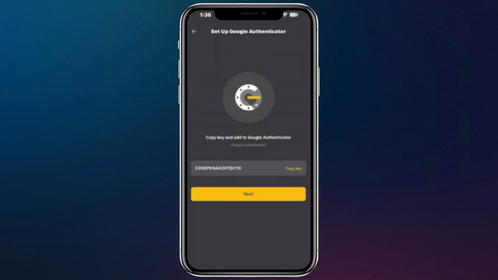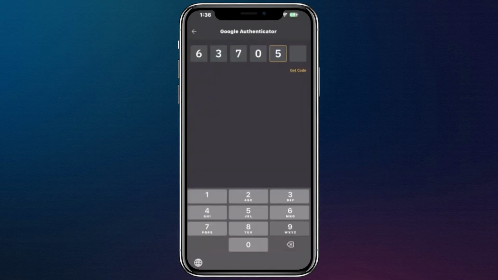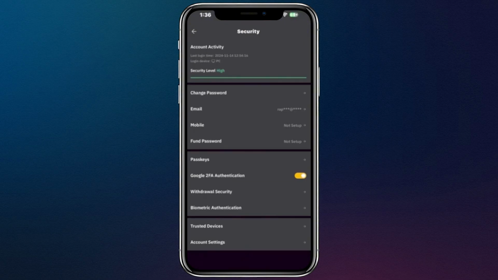Copy the provided key, add it to your Authenticator app, and retrieve the generated code. Paste this code back into the Bybit app to complete your 2FA setup. Once this is done, your Google Authenticator will be fully set up, and you will need to enter an authenticator code every time you log in for added security.